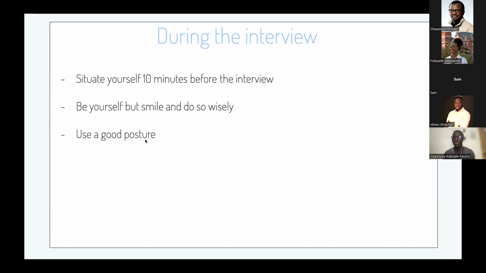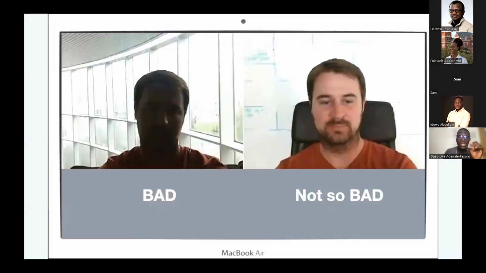Then a good posture. So you want to ensure, like I explained, you don't want to be leaning towards the front, which is what I have to do because I want you to see my face clearly. But you want to have a good posture. And these are things you have to consider. Now, these are some examples.